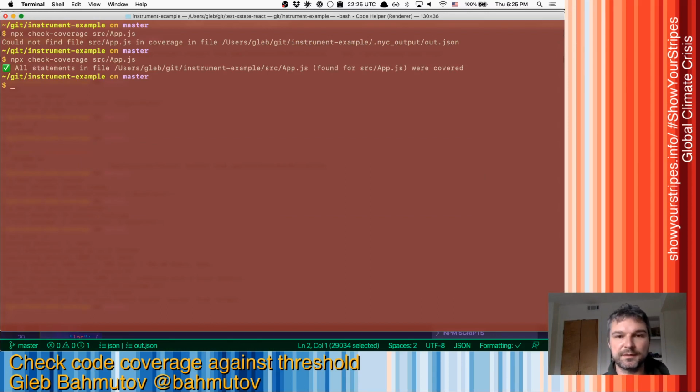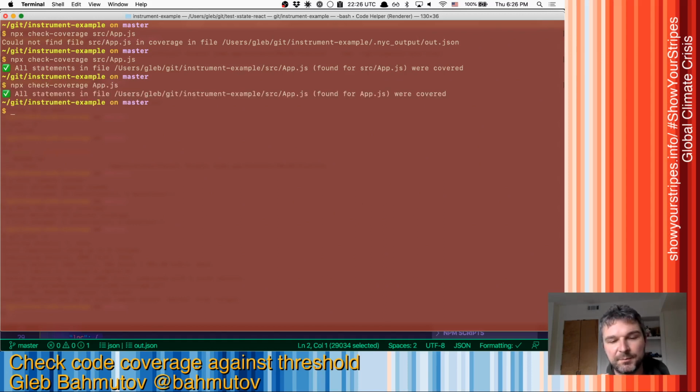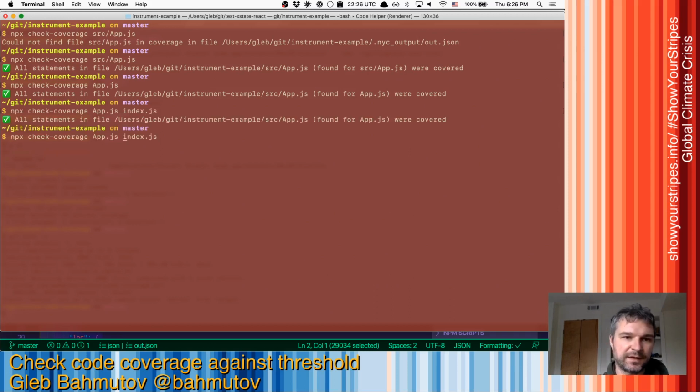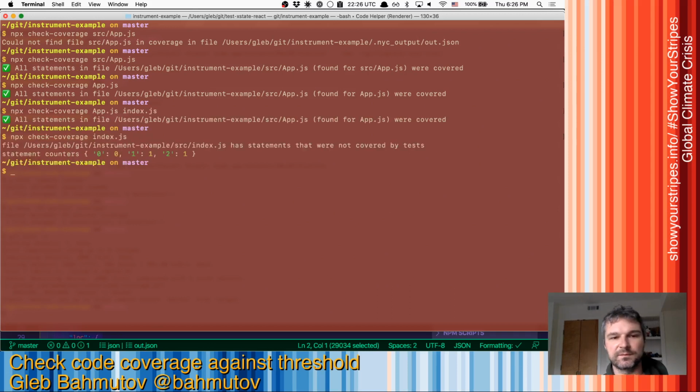And it says, yes, found that file in the code coverage report, and it uses just the last part of a file name, so I might as well just say app. It finds the file, and by default, it wants 100% code coverage. I can say index.js. I think I have to specify file by file. And it says, okay, I found index.js, but not everything was covered there. So it's pretty strict.